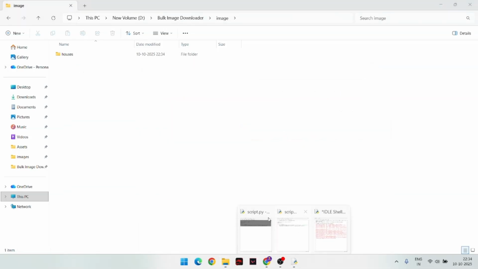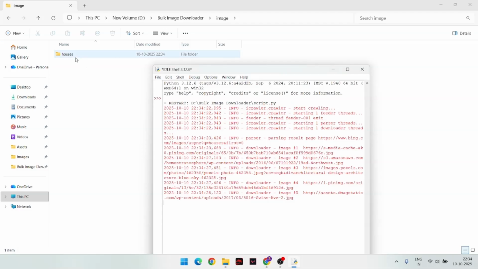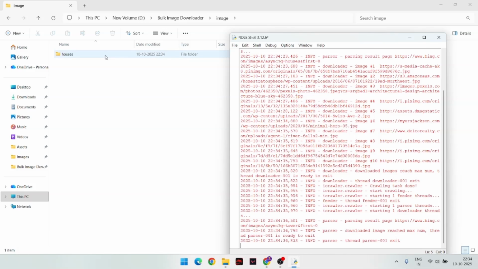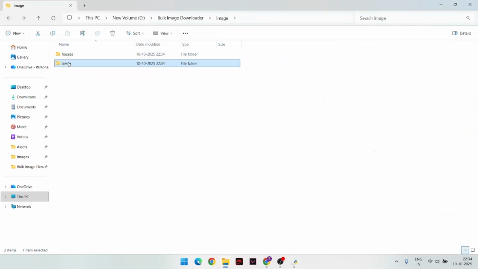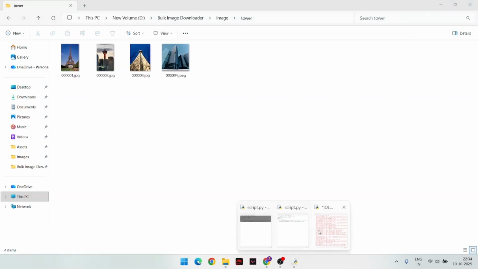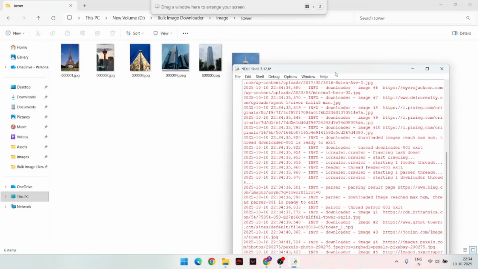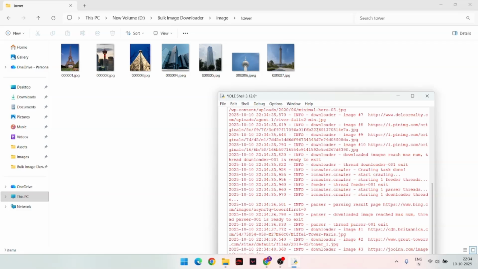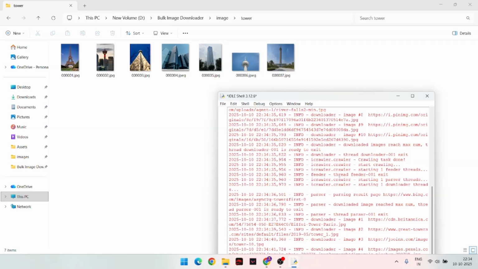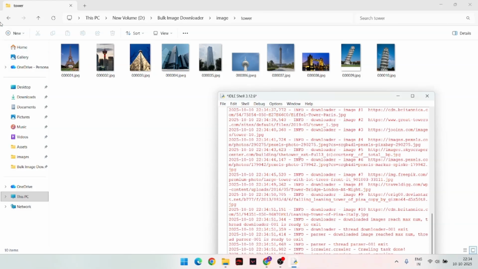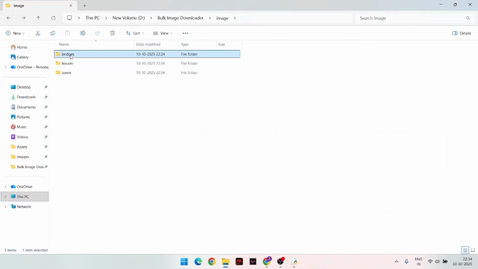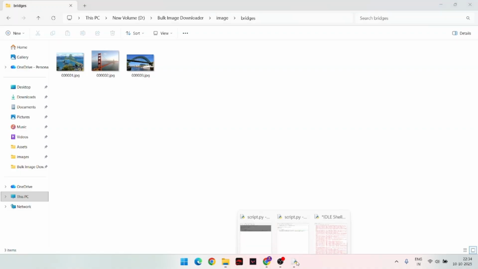If you click to open it, you can see the houses images. The houses folder is generated and you can see all the images here. Next, the town one. You can see the crawler is actually doing its job. It's downloading as per the keyword here, and that's also done.